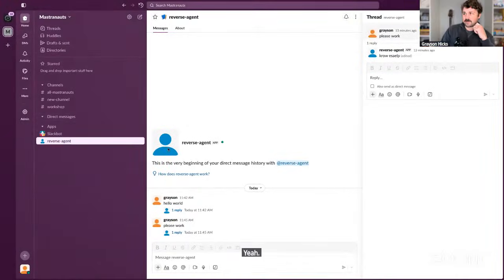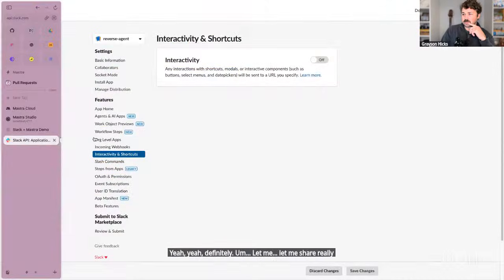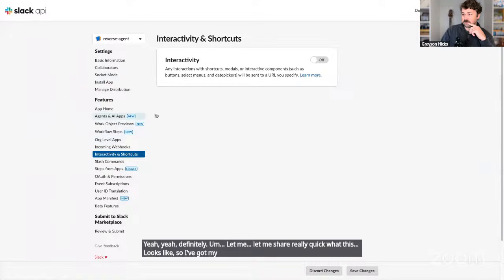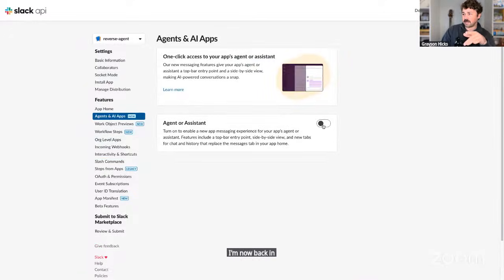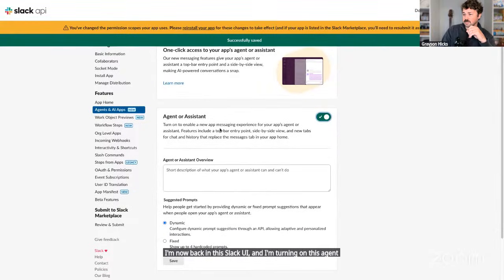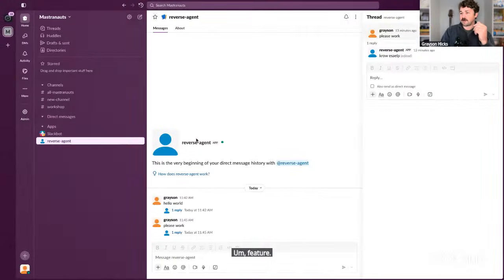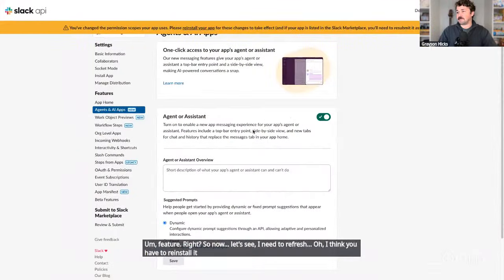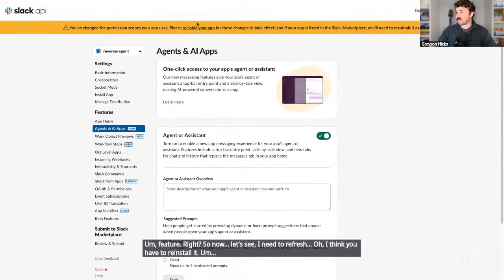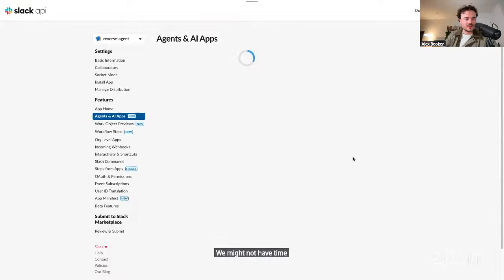Yeah, definitely. Let me share really quick what this looks like. So I've got my reverse agent. If I turn this on, I'm now back in this Slack UI and I'm turning on this agent or assistant feature. So now, let's see, I need to refresh. Oh, I think I have to reinstall it. Let's see if I can do this. We might not have time for that with just 2 minutes.